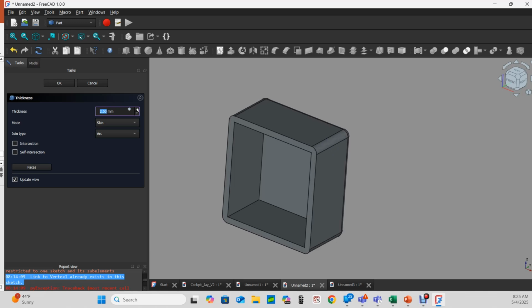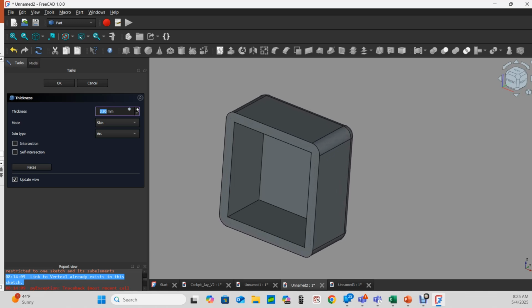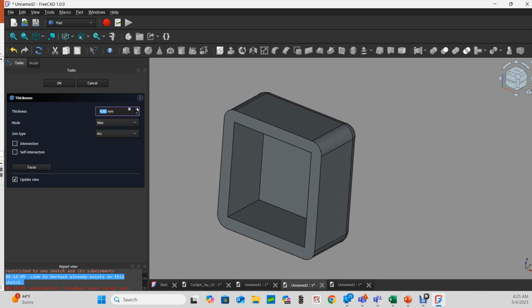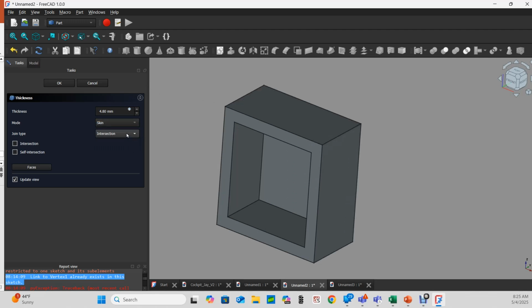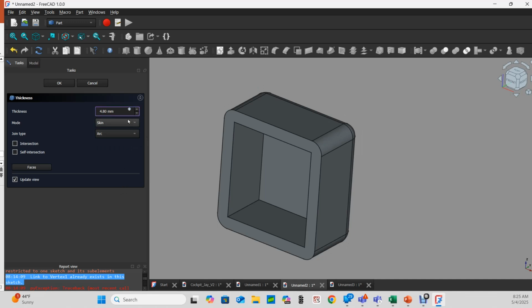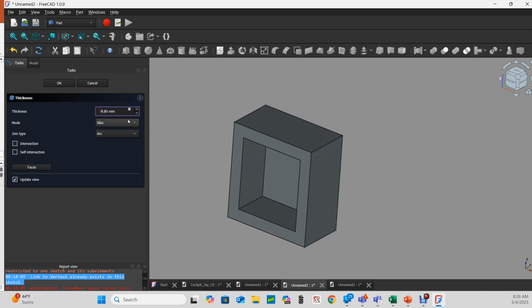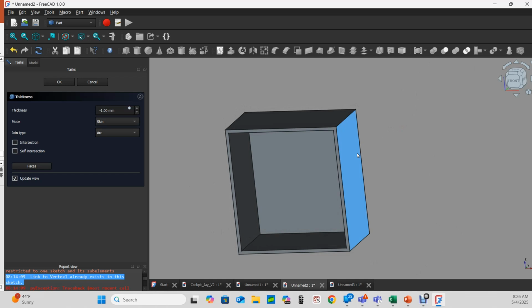Notice if my thickness is positive, it builds the thickness of the walls out from my original sketch. And note these rounded corners again. Just like with the offset, I can fix that by going to tangent or intersection. And if the thickness is negative, it builds in from my original sketch. And now all I have to show for the last 10 minutes is an empty box. I hope this was helpful.